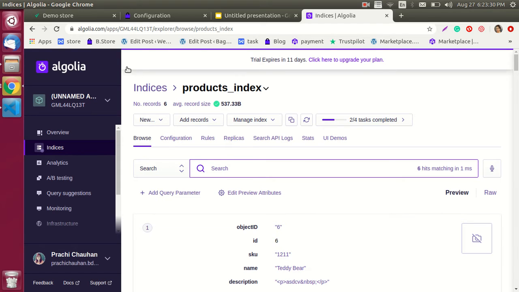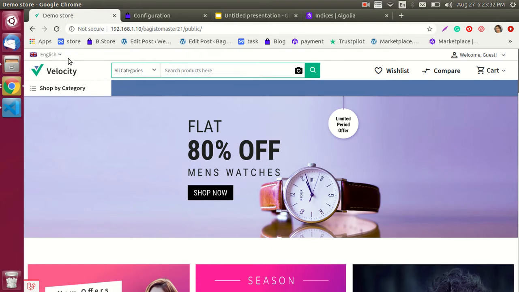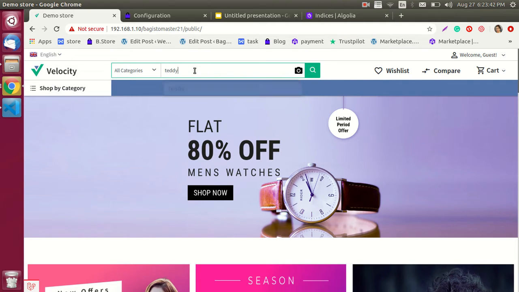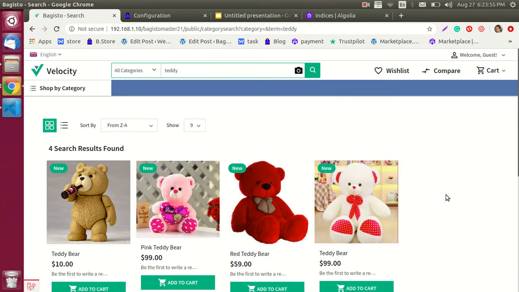So now let's go to your front end. This is my Bagisto front end, and we have successfully configured Algolia. Now I'm going to search for a product. I'm going to search Teddy. Now click on search. So guys, here is the result. You can see how fast it is working.